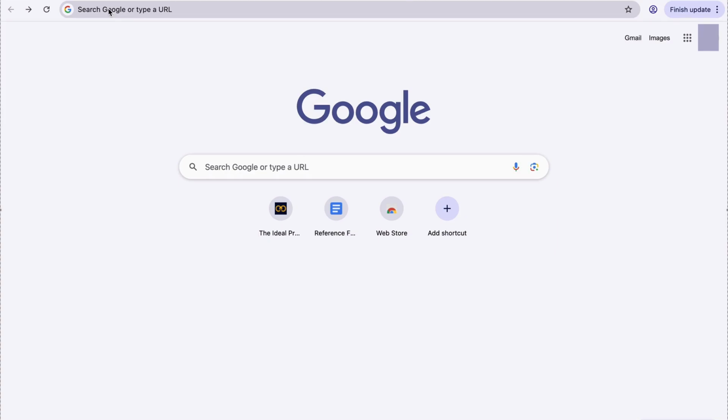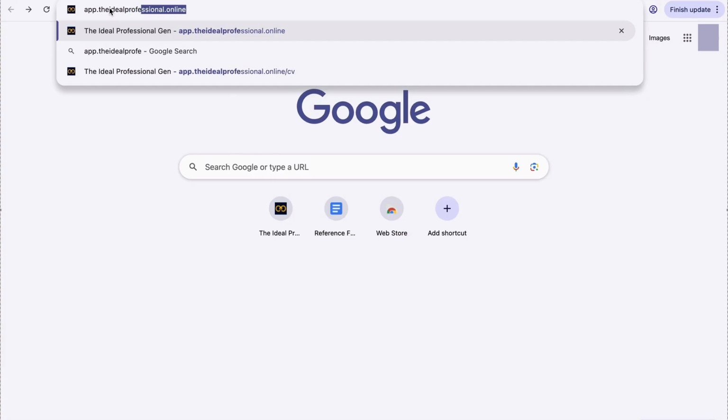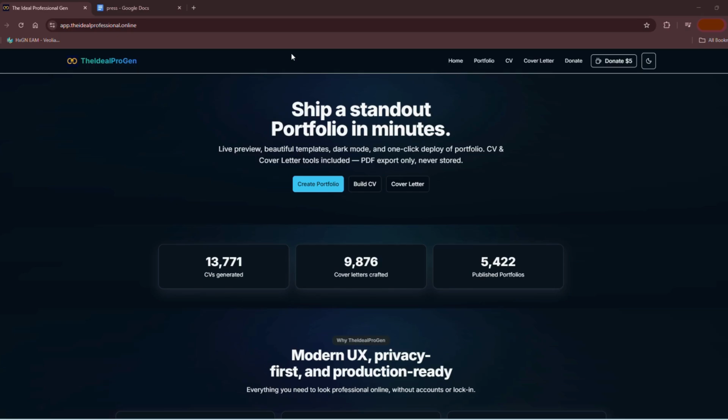Let's dive in. Head over to app.theidealprofessional.online to access the portfolio builder. There are 3 ways to reach the portfolio builder page, and you can use any of them.